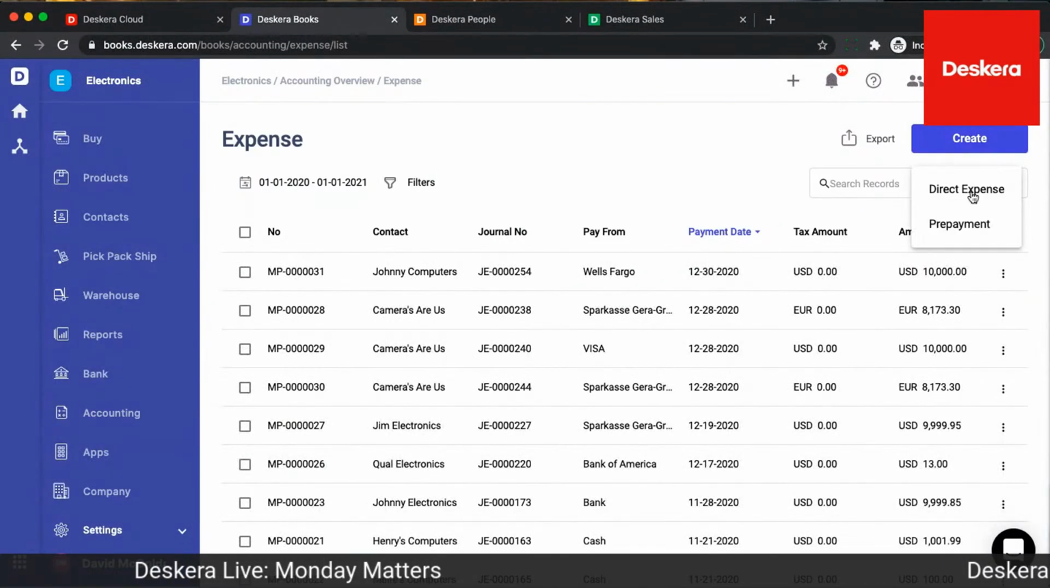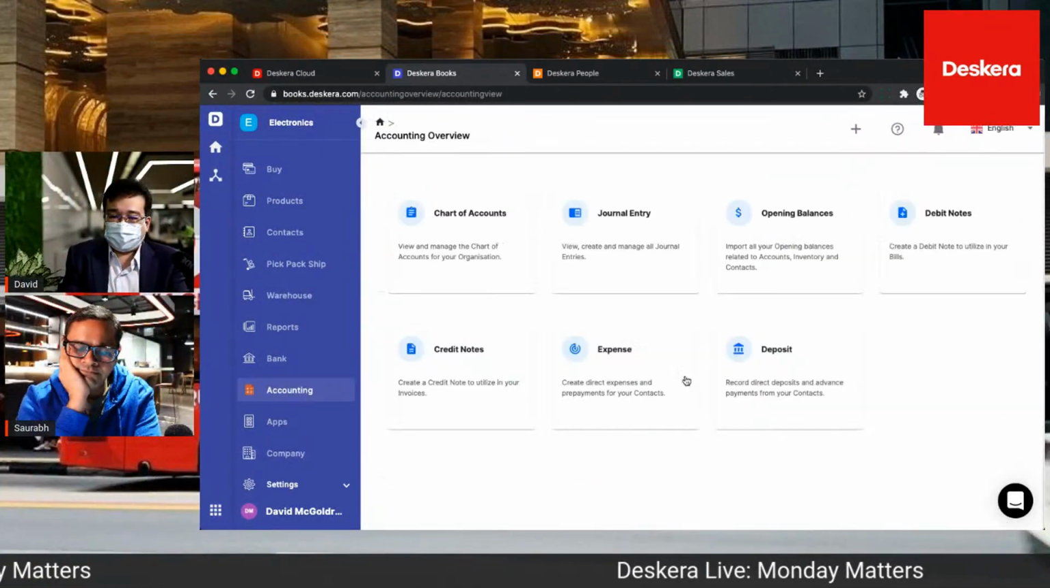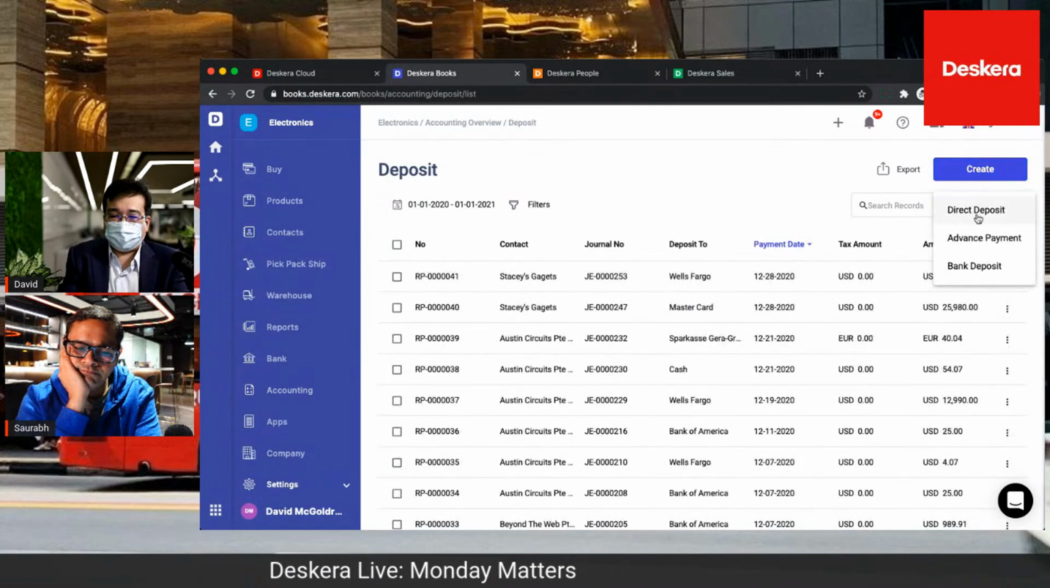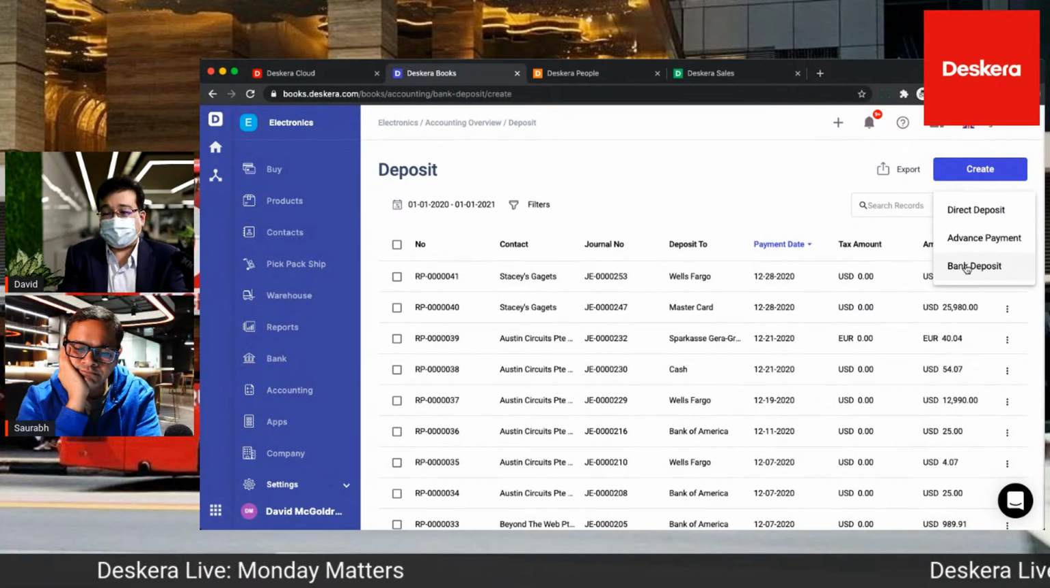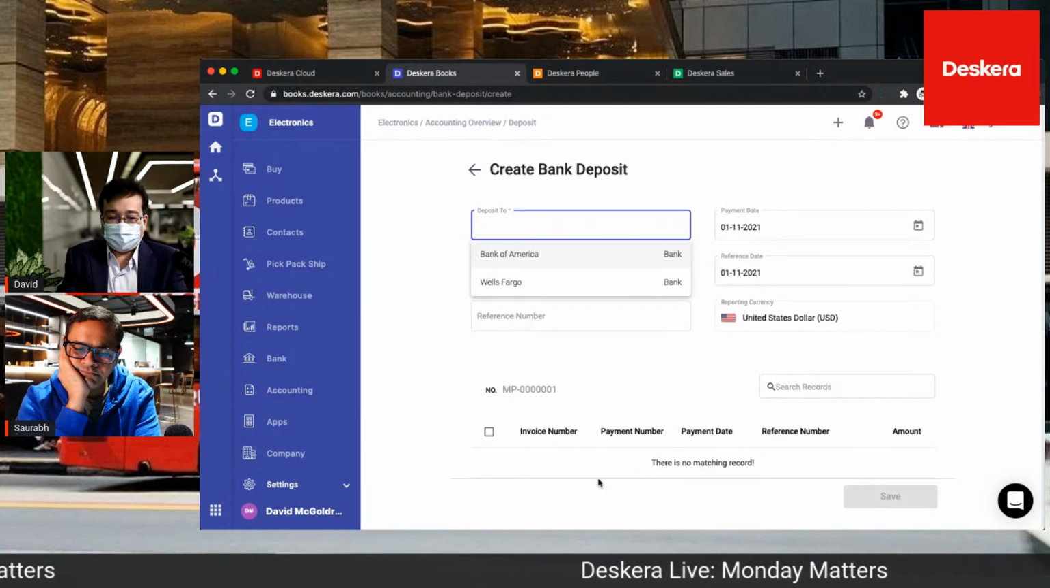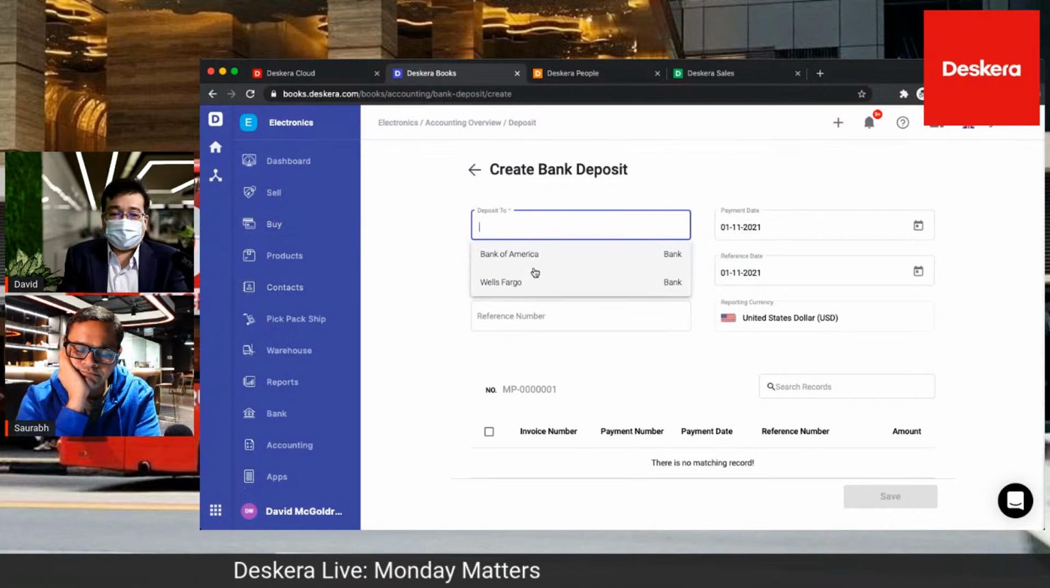So we also have our expenses. This is where you can do your direct expense, your prepayment. Inside here, you have your deposit. So this is where you can create your deposits. And here's your bank deposit. This is where you can deposit based upon any uncleared transfers.